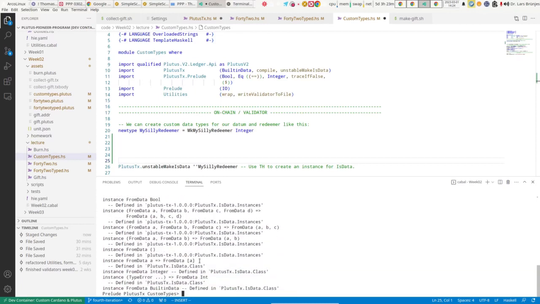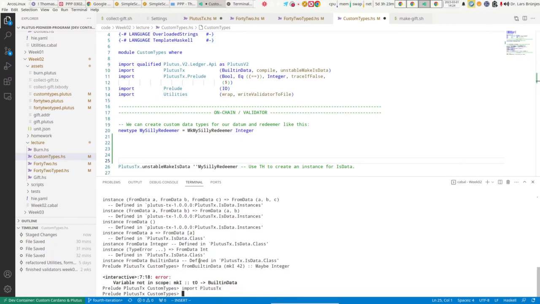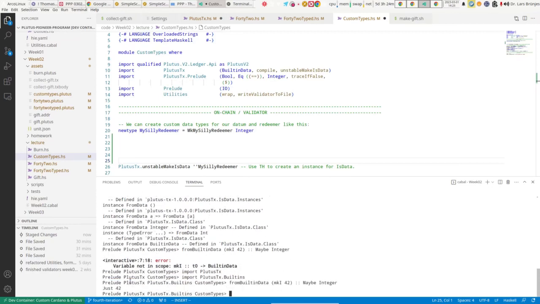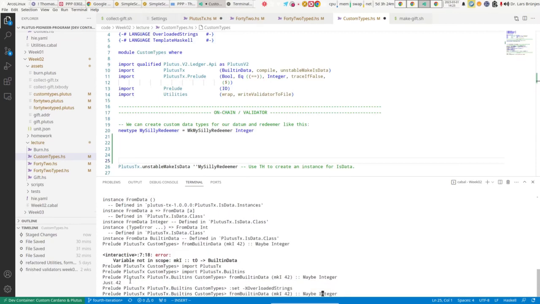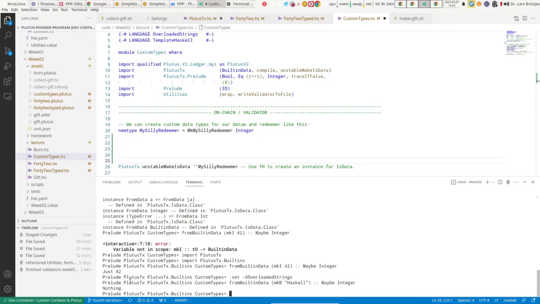So actually we can try that. So fromBuiltinData, let's say make I 42, Maybe Integer. We get Just 42. But now if we take the other example that failed earlier, it still fails, but now it doesn't result in an error. It just gives us a Nothing. So that's a safer way to do a similar thing: conversion from this data type or BuiltinData to another Haskell type.